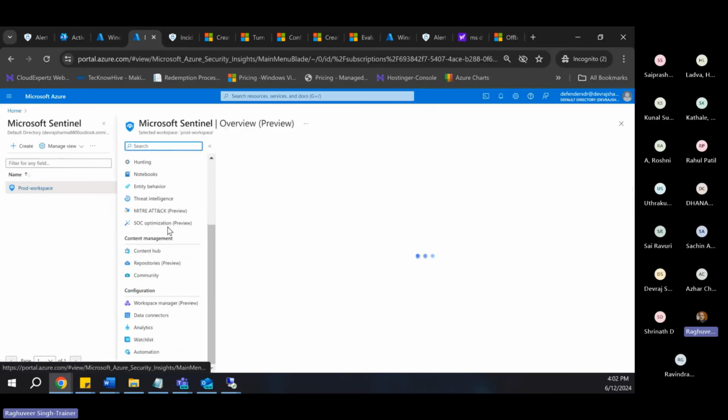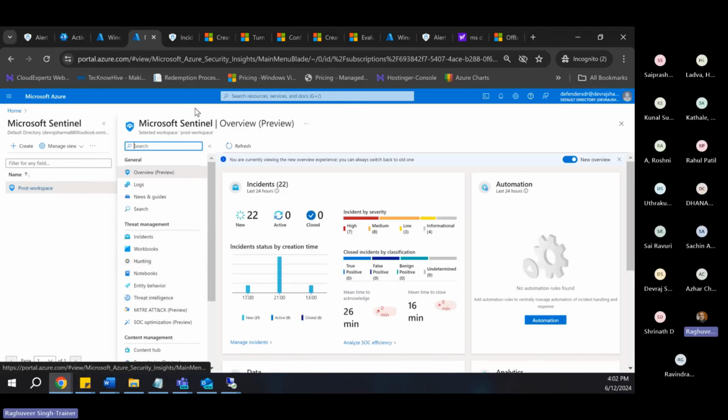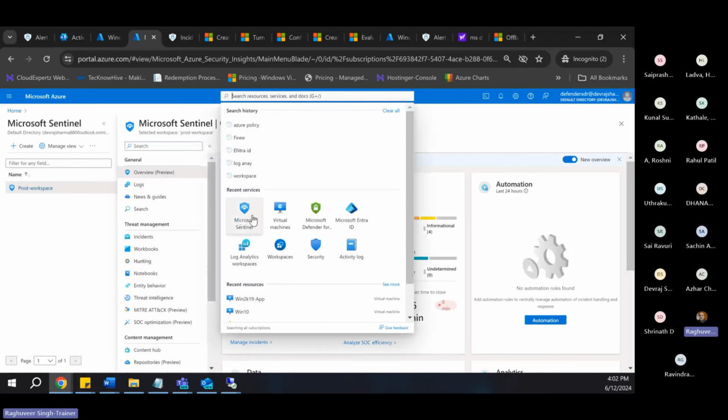So let's start with the disabled user account part. We want to understand the disabled user first. So let's go ahead and disable a user in Entra ID.